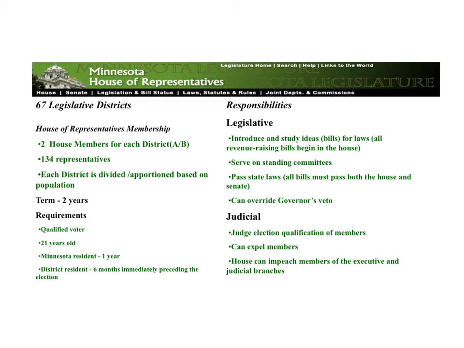The Minnesota State Legislature is made up of a State House of Representatives and a Minnesota State Senate. Minnesota is broken down into 67 legislative districts. We'll start by covering the Minnesota State House of Representatives. There are 2 House members for each legislative district, District A and District B. There are 134 total members in the Minnesota State House of Representatives.